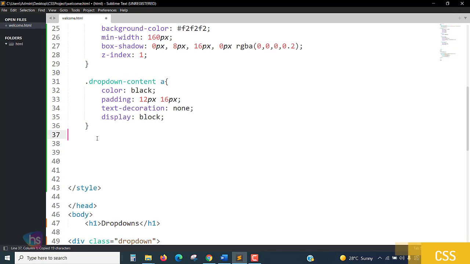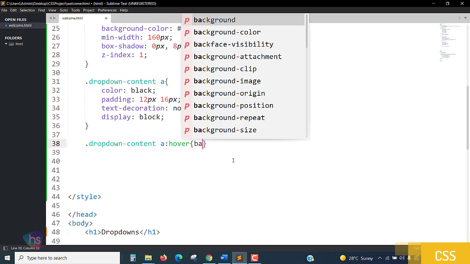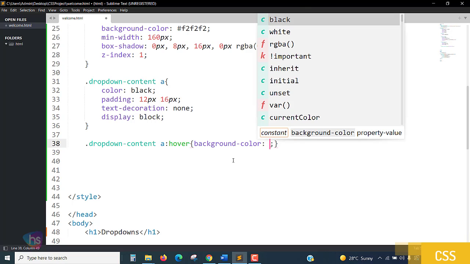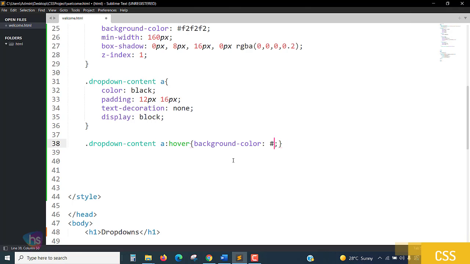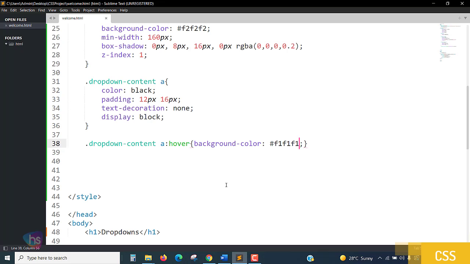Copy, paste, drop content a hover, H-O-V-E-R, on hover, background color to be like F1 we take now. F1, 6 digits is enough. Save it. Now check it. It should come, I think so.